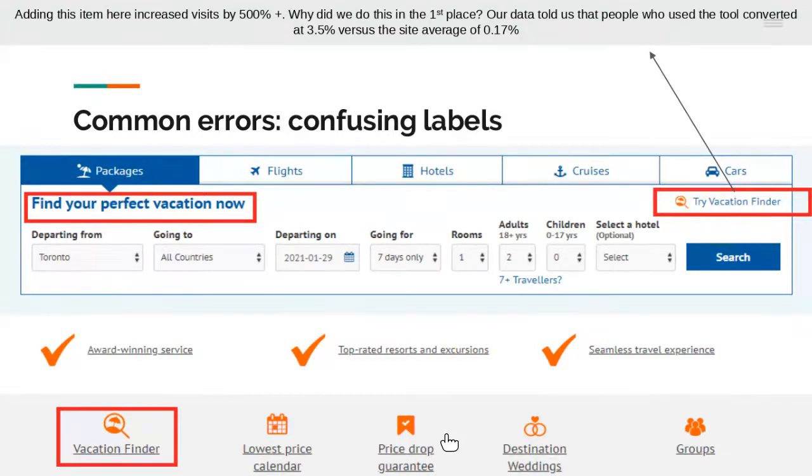This is another one that I thought you would appreciate. So, a confusing label. Whether confusing label is the right term or not, it's mixing up concepts, or not being clear on what this thing is actually doing and mixing it with something else that actually does the same thing. So this is on Sunwing as well.